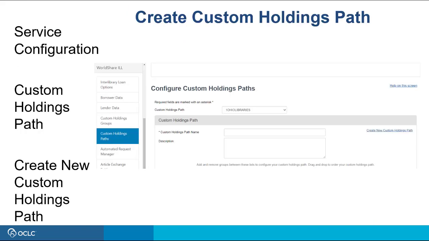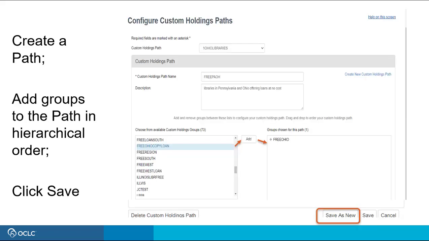After you have created your group or groups in the same category, you need to create a path for them. In the OCLC service configuration, on the left side panel, click WorldShare, then Customer Holdings Path. To create a new path, click the Create New Customer Holdings Path located on the right side of the screen. Give a name and a brief description to your customer holdings path.